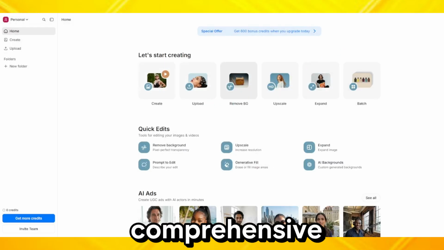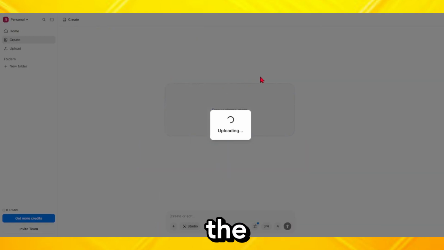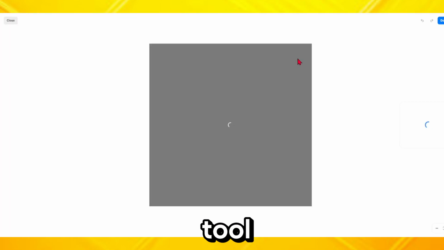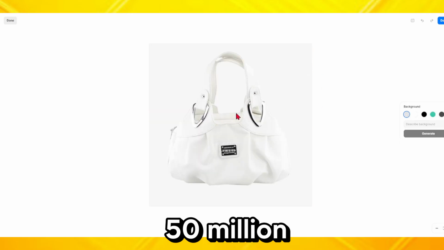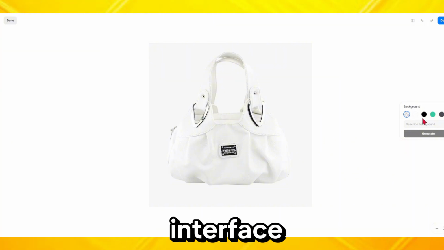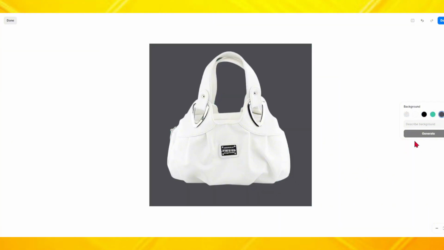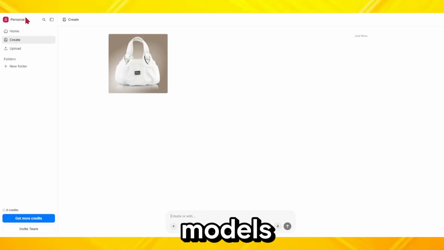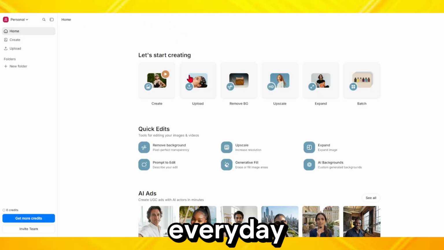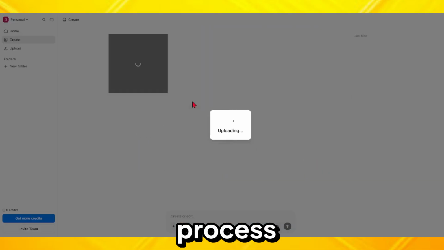Pixelcut AI is a comprehensive free AI photo editor designed to be a one-stop creative workspace. The platform positions itself as the go-to tool for creating professional photos and videos with AI, trusted by over 50 million creators, brands, and businesses. The interface is built around key workflows for specific needs like the ghost mannequin for apparel, lifestyle apparel model shots, jewelry display or hand models, and product flat lay images. For everyday edits, it offers one-click solutions to remove BG, retouch, upscale, expand images, and process files in batch edit mode.